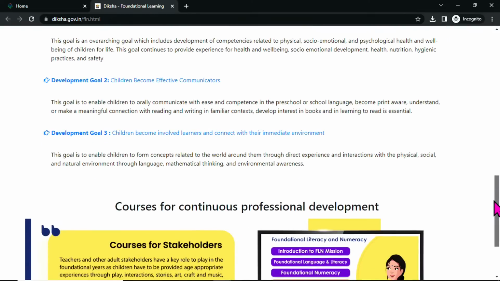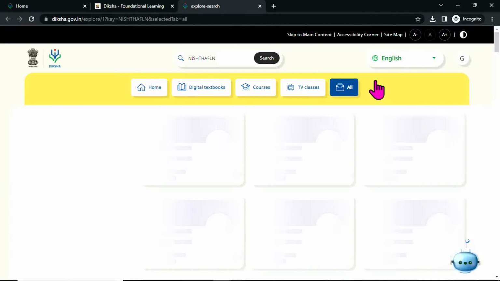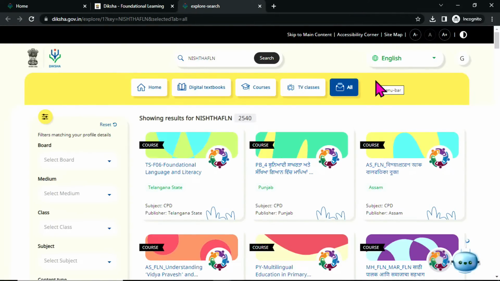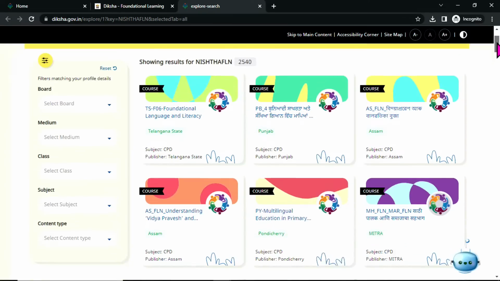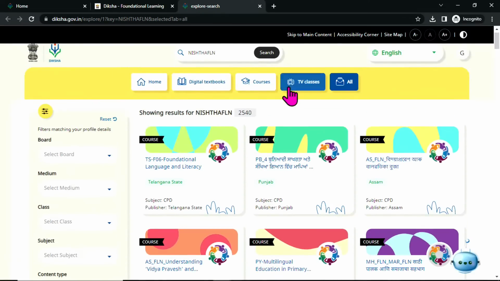When we scroll down, we can see the courses related to foundational literacy and numeracy. When we click and explore, we will land on the page where we can get the resource courses for foundational literacy and numeracy. Here you can see a lot of resources, a lot of courses are there.